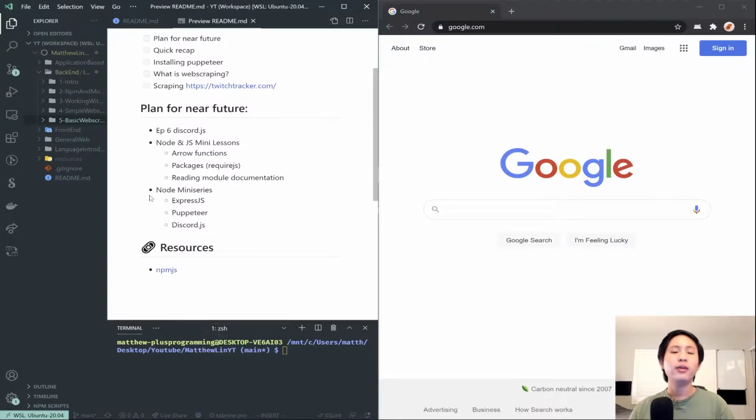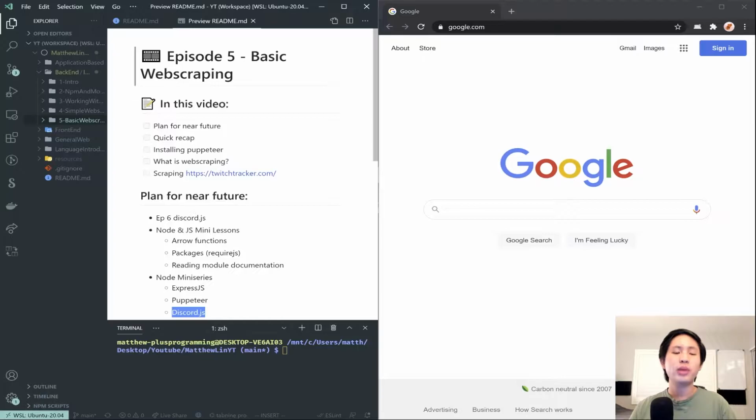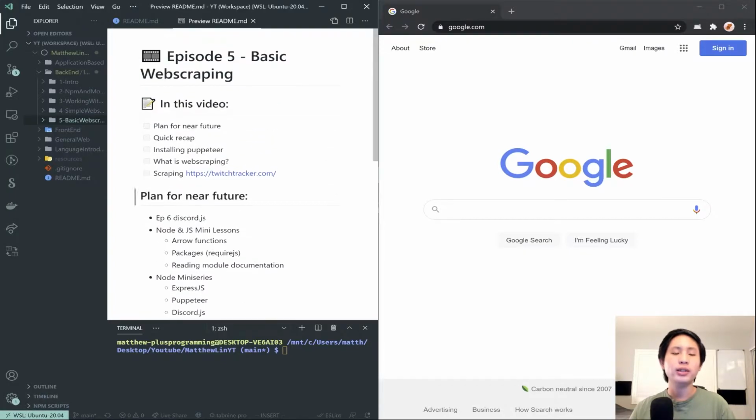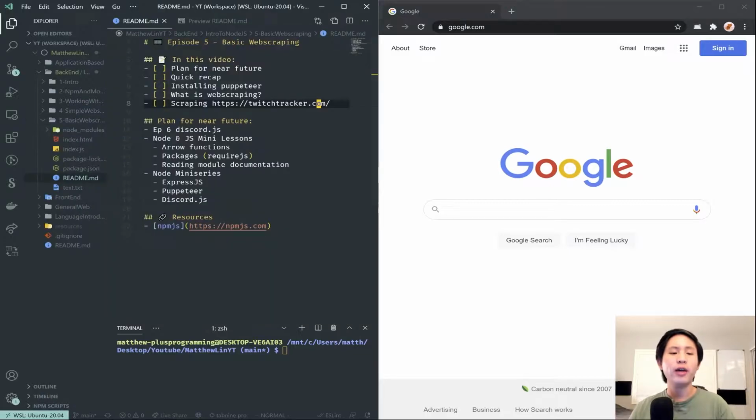And then finally, after that, I will be going into more depth with some Node mini-series going over Express.js, Puppeteer, which is web scraping, and Discord.js for the chatbots. So that's pretty much my plan for the near future. Probably over the course of the next month or so, I'll be getting all of these done. And that's pretty much what I have planned.